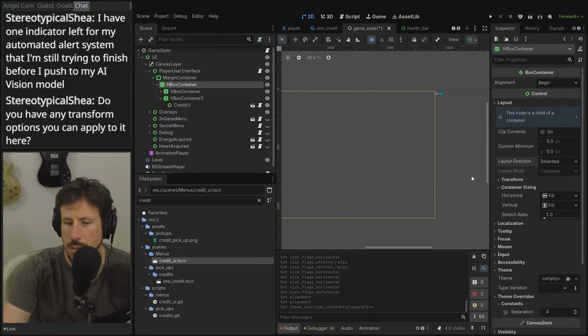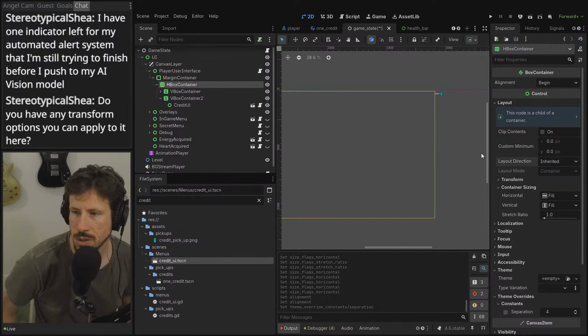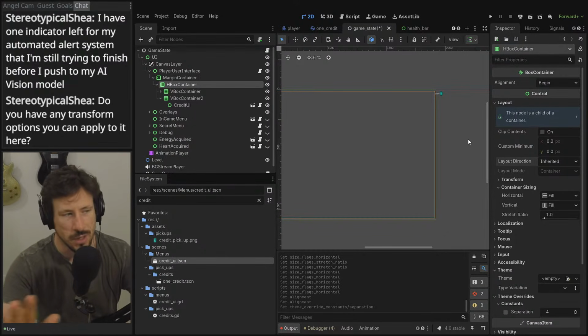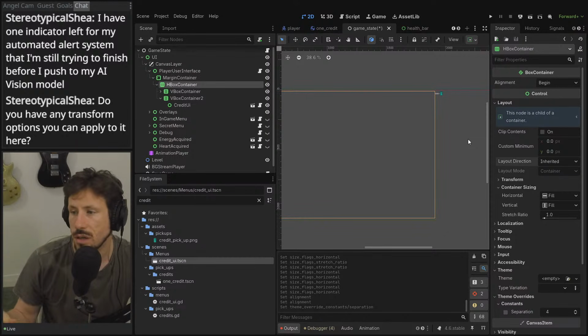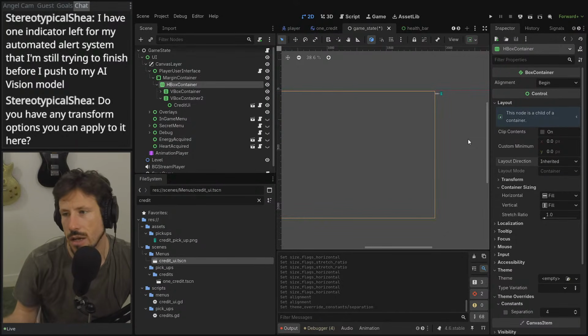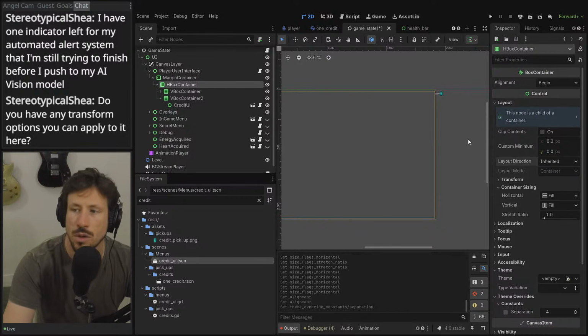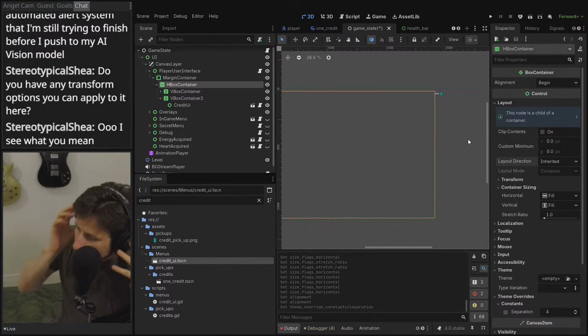Do you have any transform options? I can, I don't want to though. And the reason for that is because if you just use the anchors, then it will always be the same no matter what the size of the screen is. So if you do like an offset, say I just push it in by however many pixels, that will work. But then if I change the size, hang on, we got a visitor.